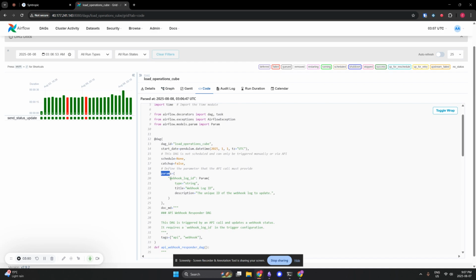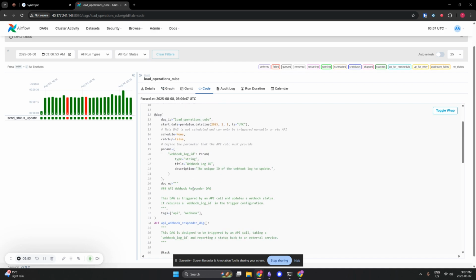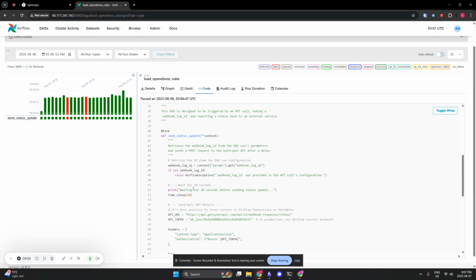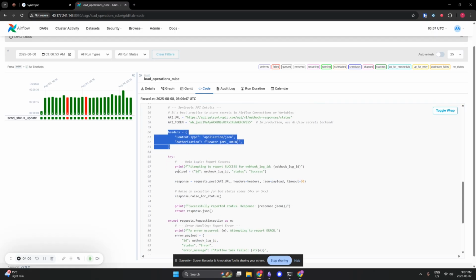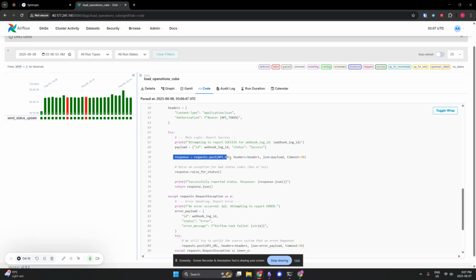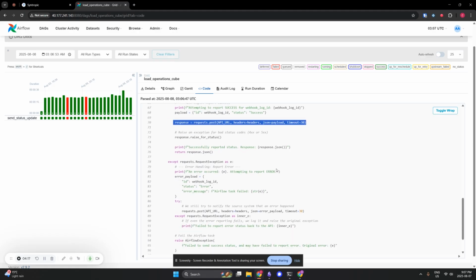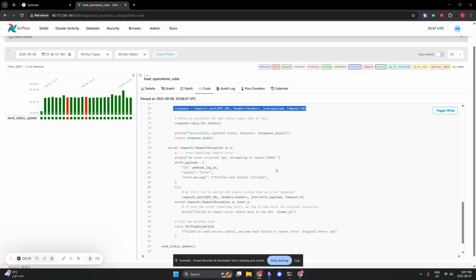The DAG takes a parameter, webhook log ID, and then it's just doing a post request again to this endpoint with the token that we generated as a bearer token. And the payload has the ID key with the webhook log ID, the status key with the status success or failure. And then we're just doing a post request with the requests library. If your Airflow DAG fails, you can still update our API. Just give us a status of error, and the error message can be whatever the error is.